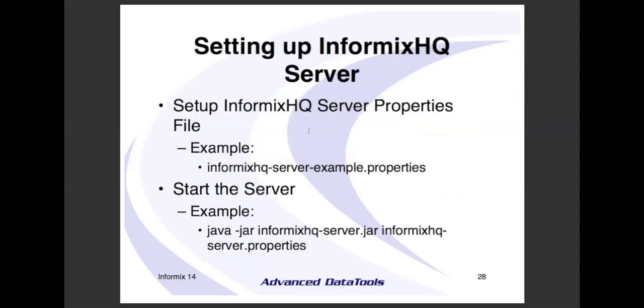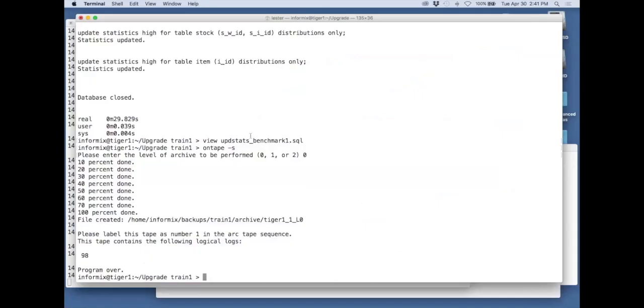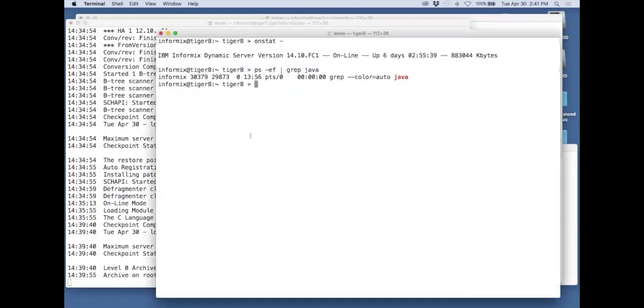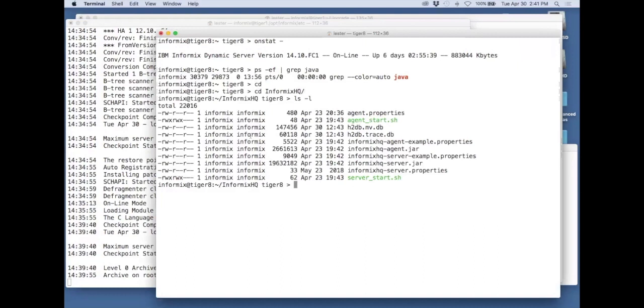So setting up the server, there are a couple of manual things you have to do. And I have a server running on another machine. And so let's go in here. One of the things you have to do is set up a server properties file. After you get it set up, there's an example file in the Informix directory, in the HQ directory. The only thing you really need the first time you run it is a password for the server administration. And then I have a script here. I'm going to show you guys what it looks like.